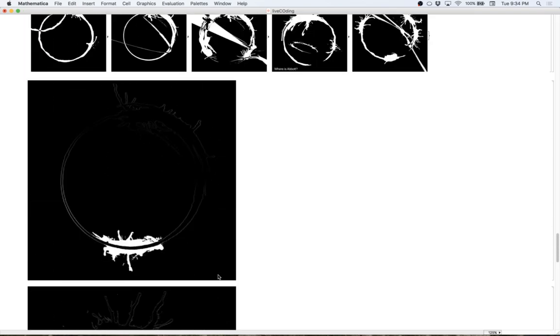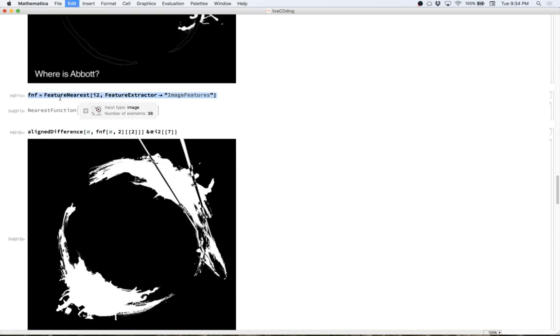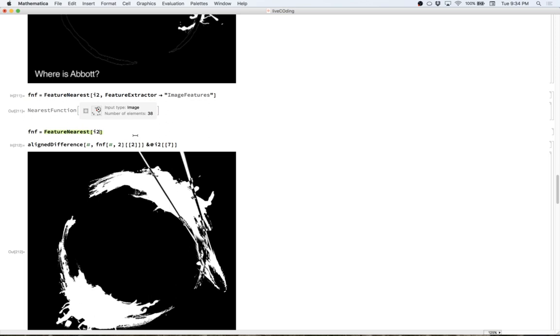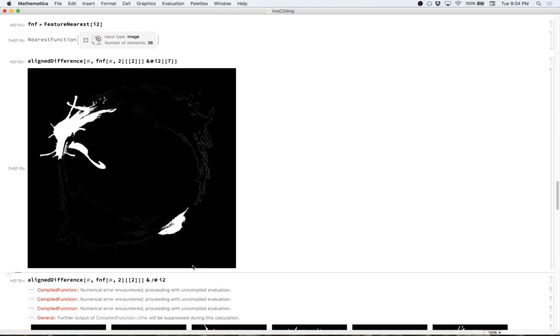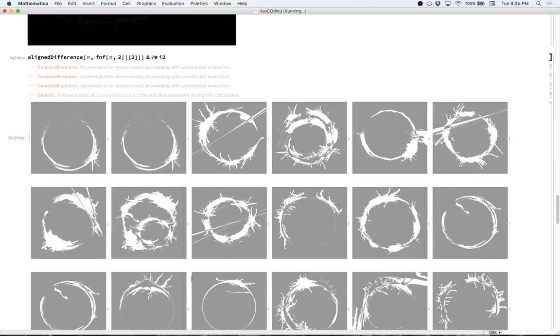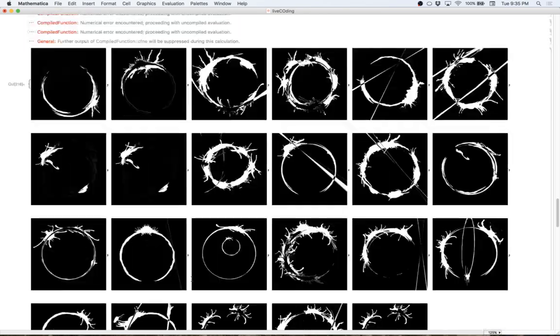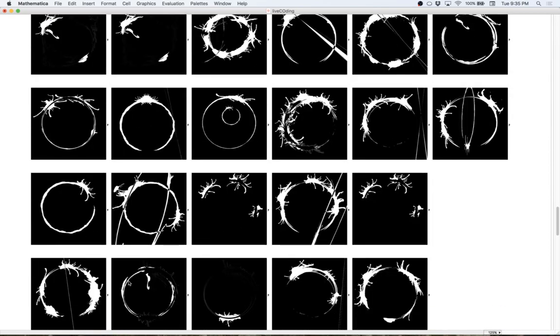But okay. Let's go back and do the version that used the default feature extractor, because that did seem to work a bit better. We'll leave it with that so that we've got the better version running in the notebook. Just let that run for a minute. It'll take about 7 seconds or so. Okay, there we go. So that's all well and good.